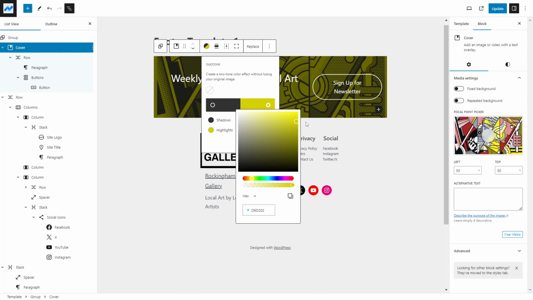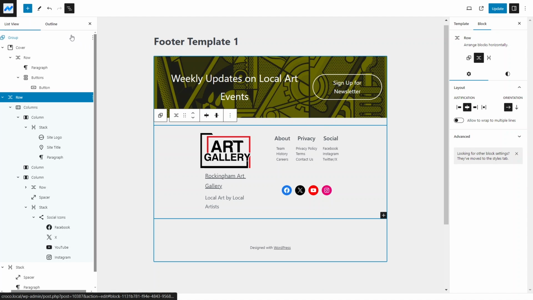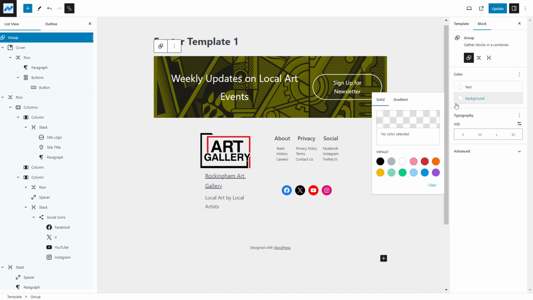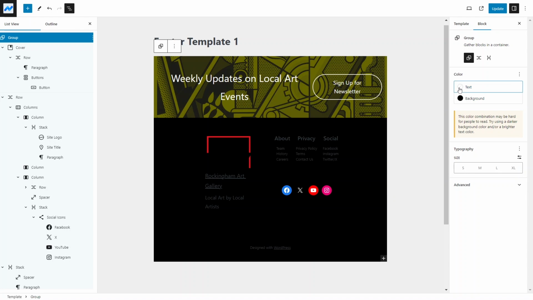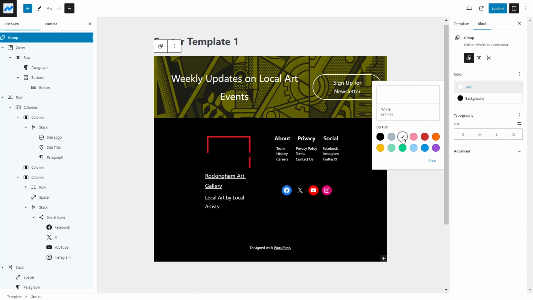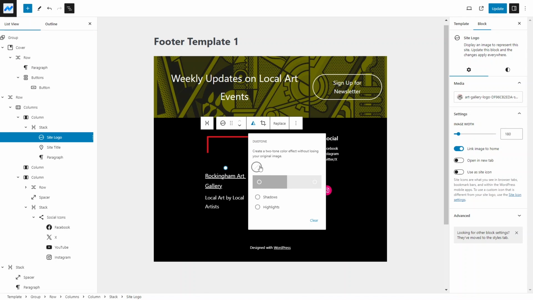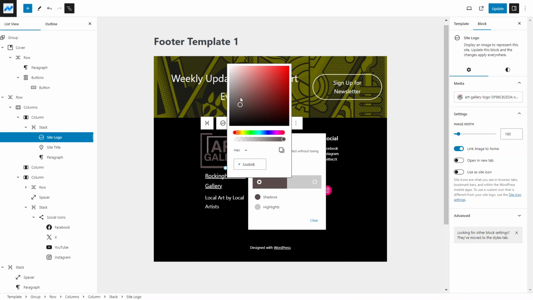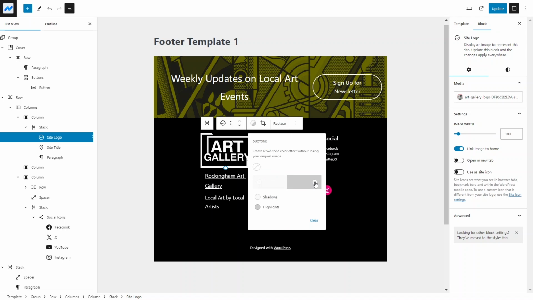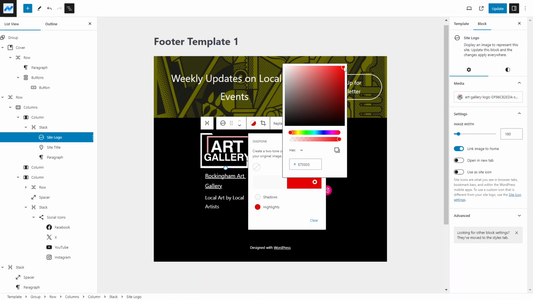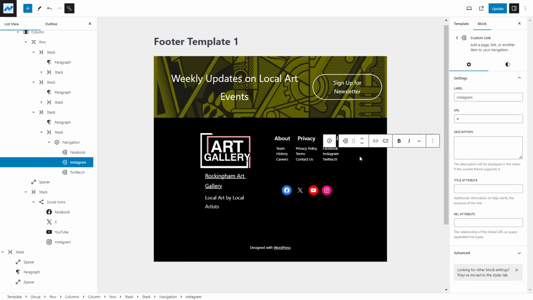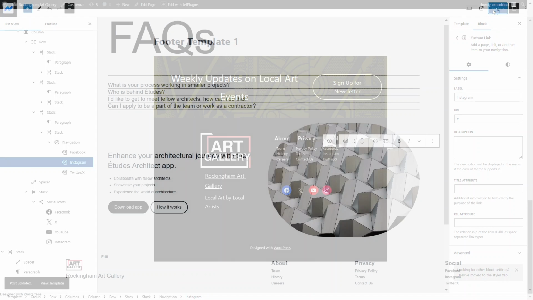Finally, I'm going to change the main group block's background color to black, and I will change the text to white. This will account for all blocks with text. Now I'll modify the logo image using that duotone feature, so it's visible on this background. Now let's hit update and go to the front page to see the results.